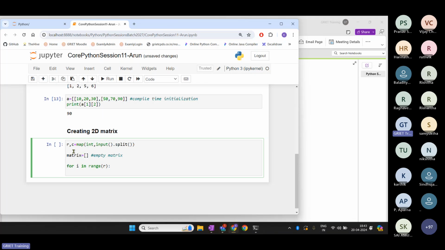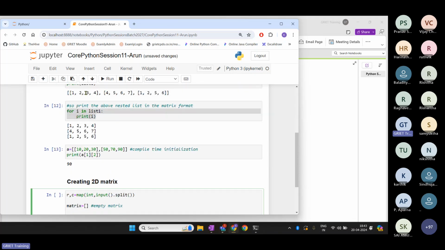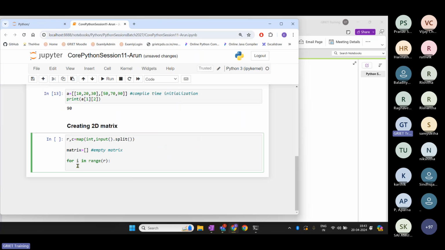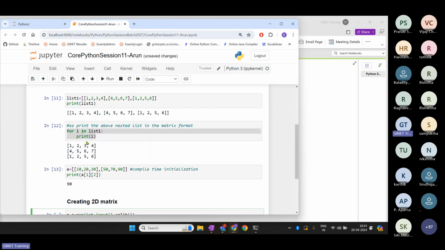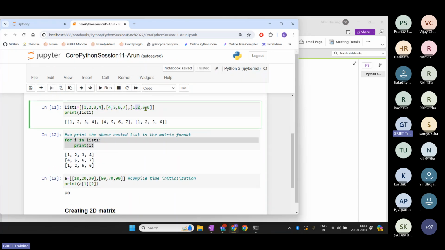So the normal list only, you have to convert it into a nested list like this, and then access the elements in a matrix format, right? So what we will do is, we will basically just follow this approach. What we have done here, inside one list, we added another list, right? These values can be considered as individual rows. So first row, second row, and third row.